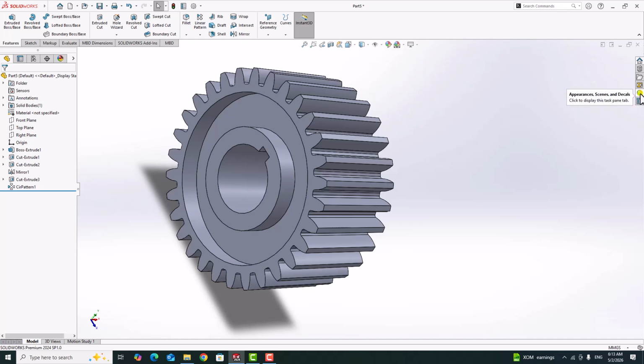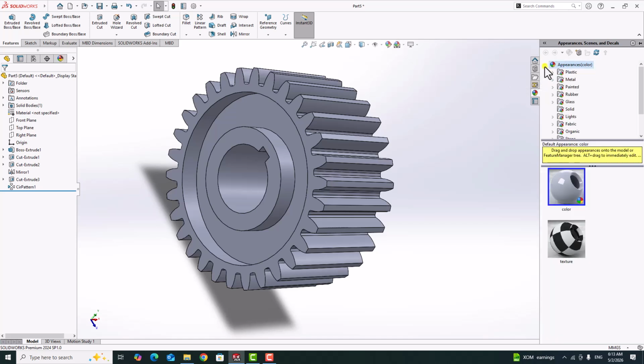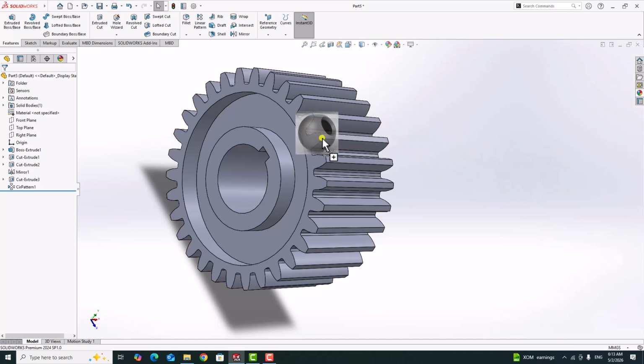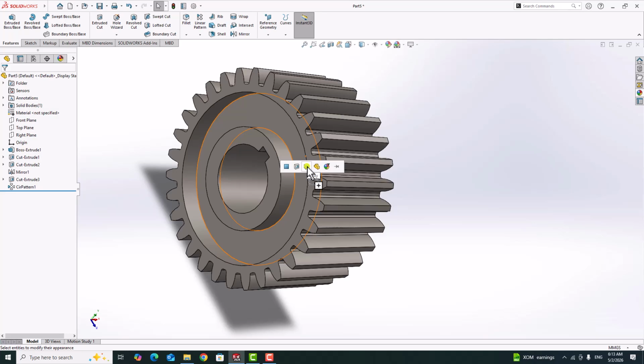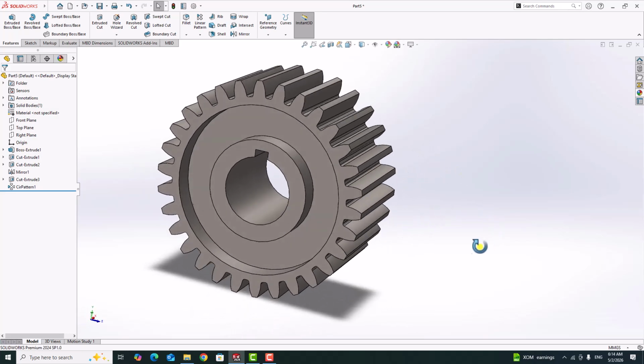Click on Appearance and Scene, select Appearance and choose the metal. Click on Steel. You have to find what material you are going to use on the gear. For me, I'm going to use matte steel, so click and drag the material, then release the mouse on the body. Now the gear has the material applied.